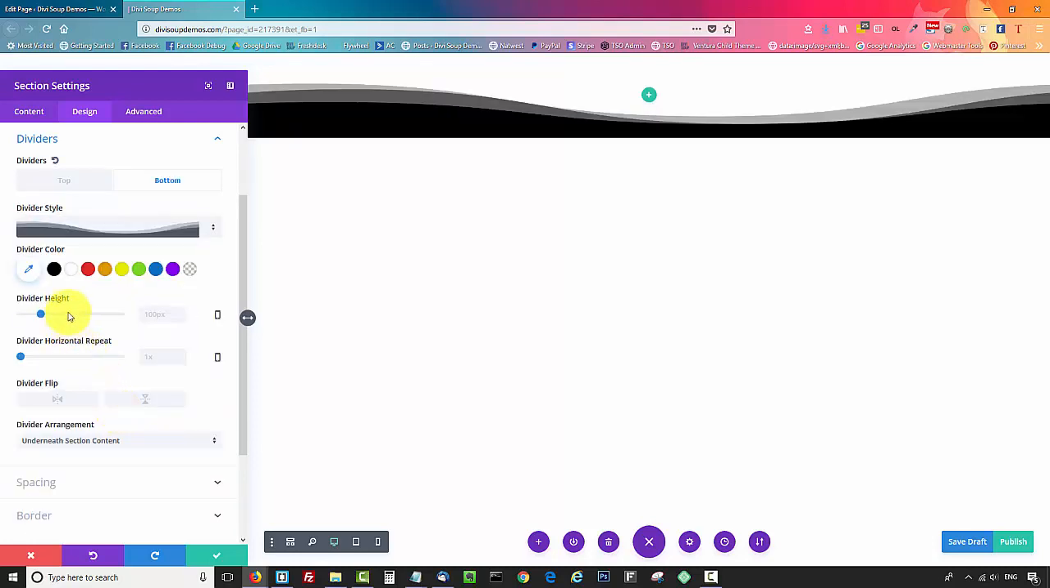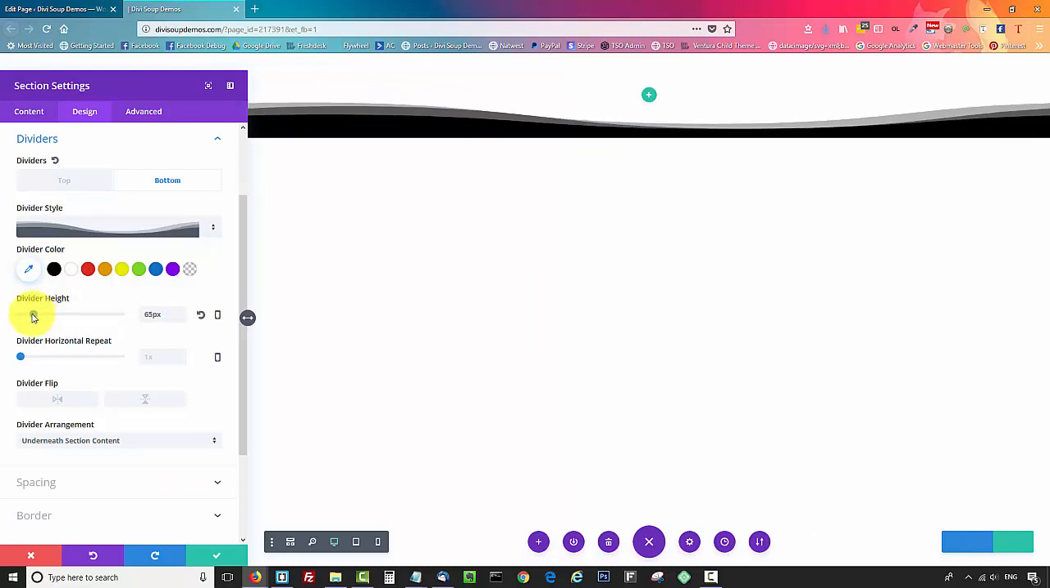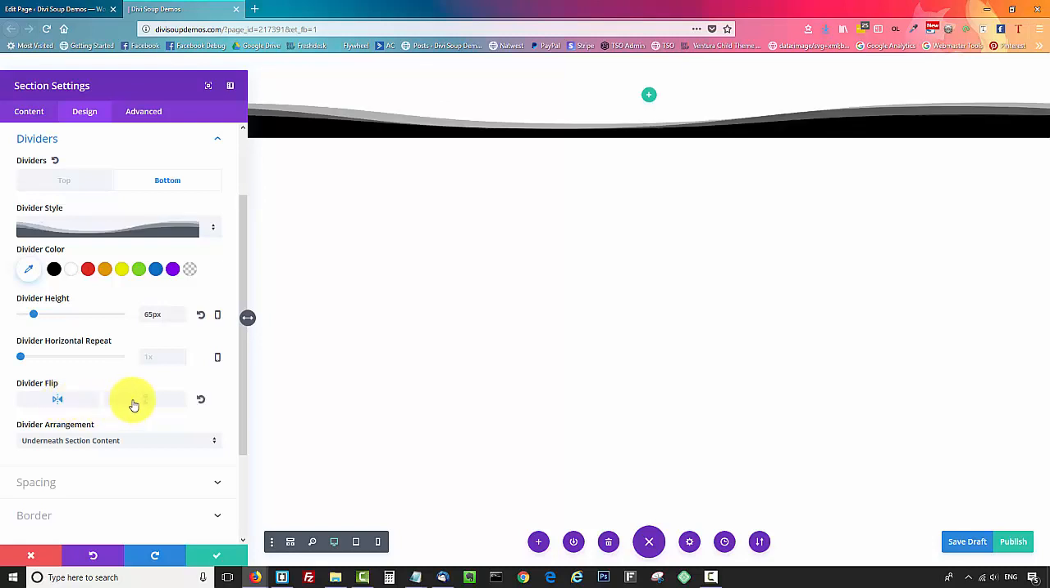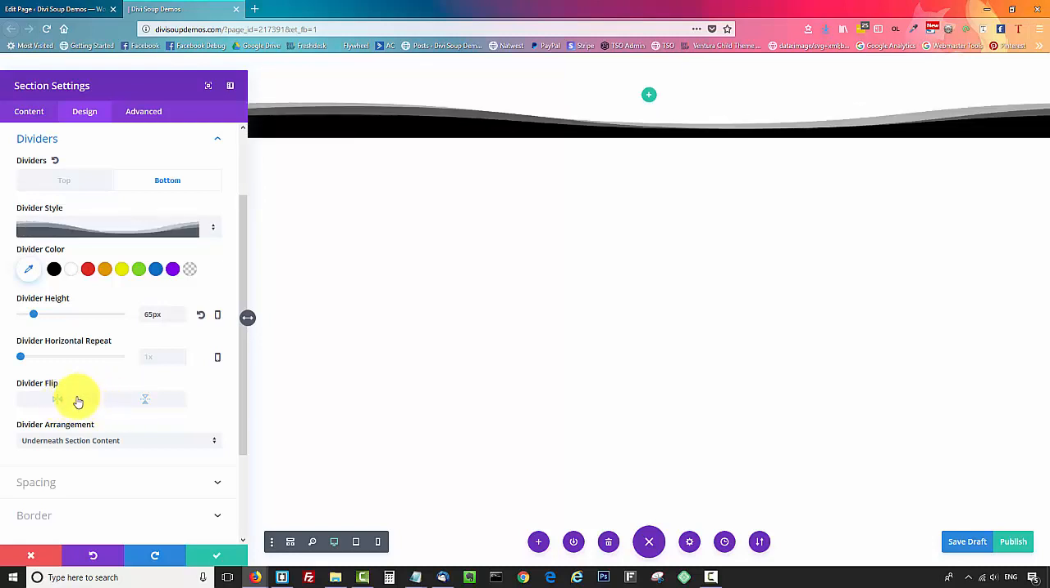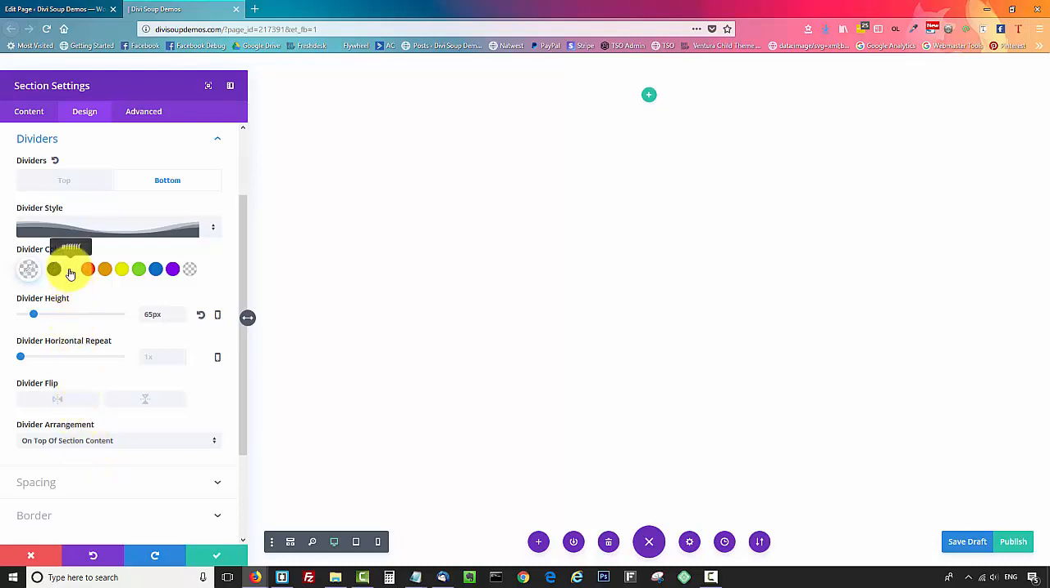I'm just going to leave the colour as it is for the minute so that I can see it, and then I'll change it at the end. Adjust your divider height and then make note of that value because we're going to use it in our CSS later. You can then just play with the settings to get the divider how you want it to look. And then finally, just set it to on top of section content. Once you've adjusted all your settings, go ahead and make the divider the colour that you want. I'm going to set mine to white. And then close the section settings.